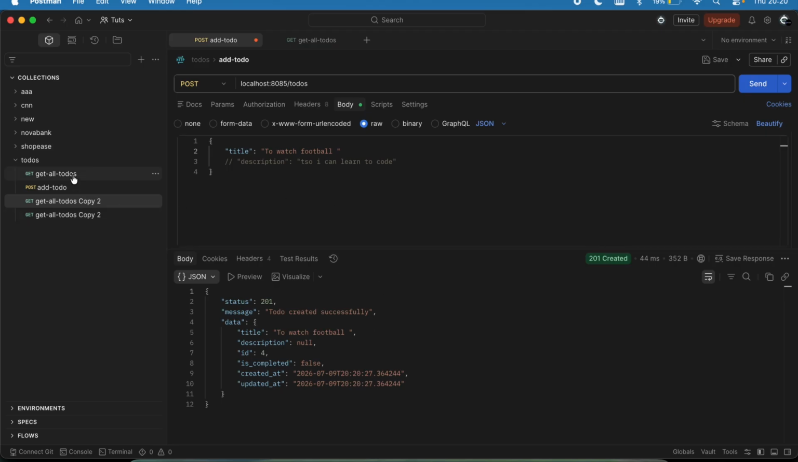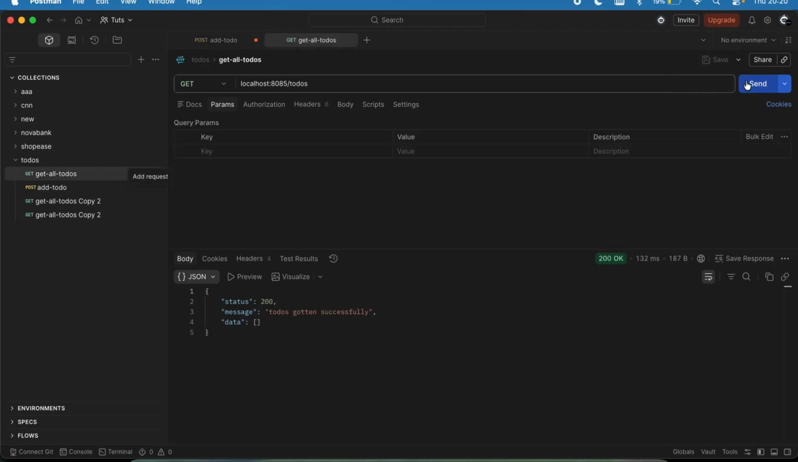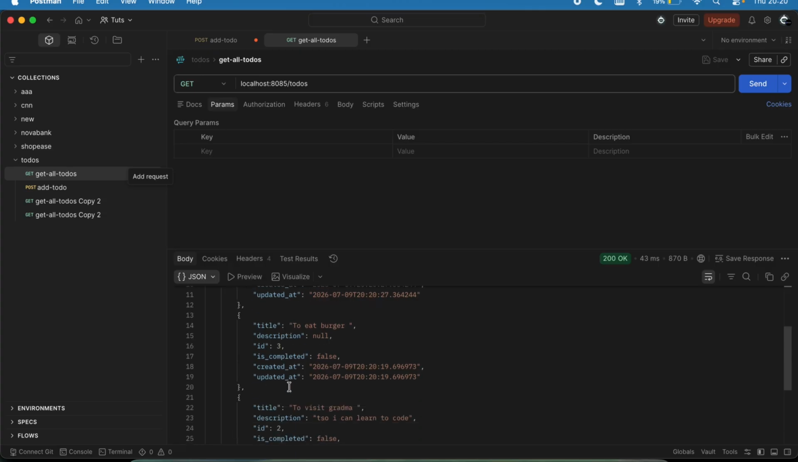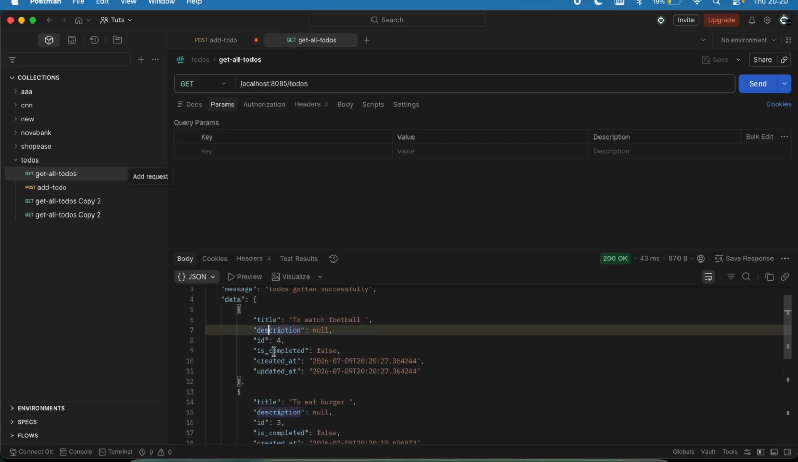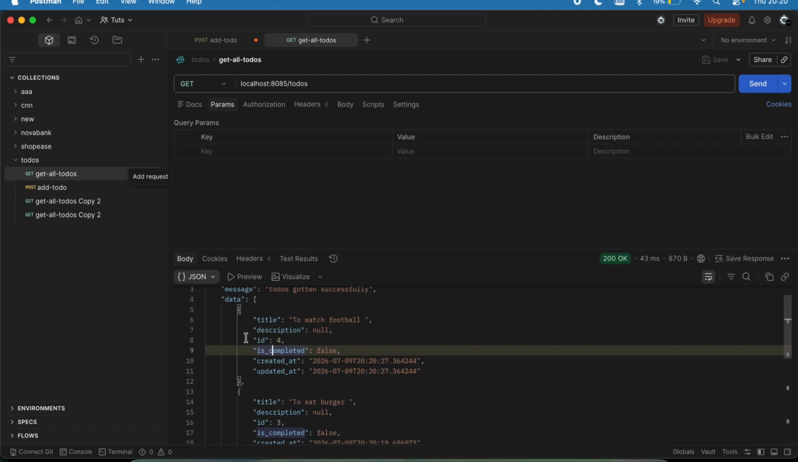Yep, so if I try to get all to-dos again, we can see we have some pretty data up right here. We have our title, description, the is completed, the created, the updated at.